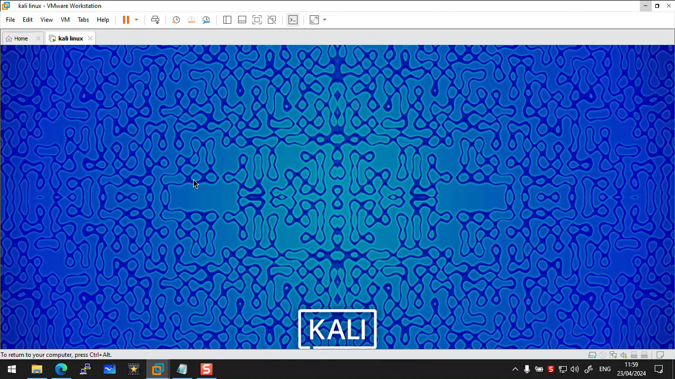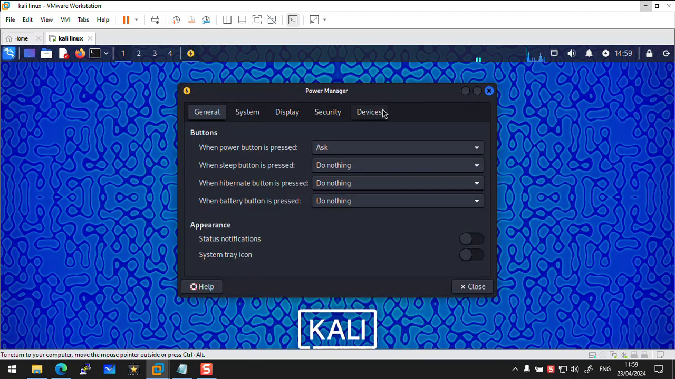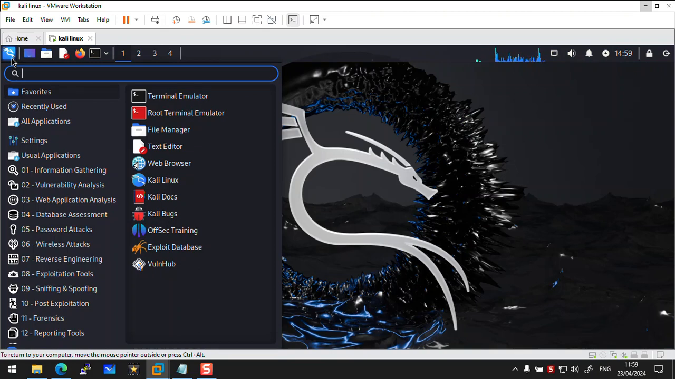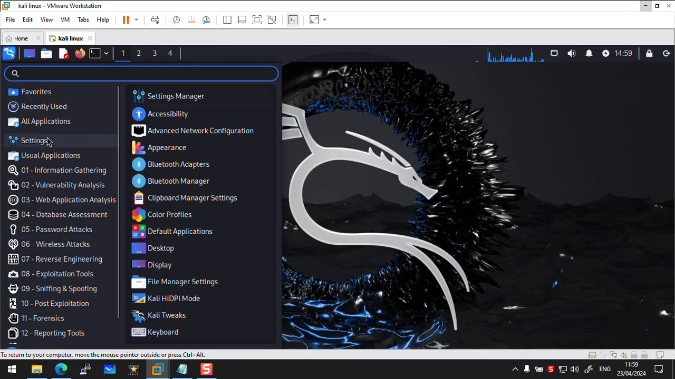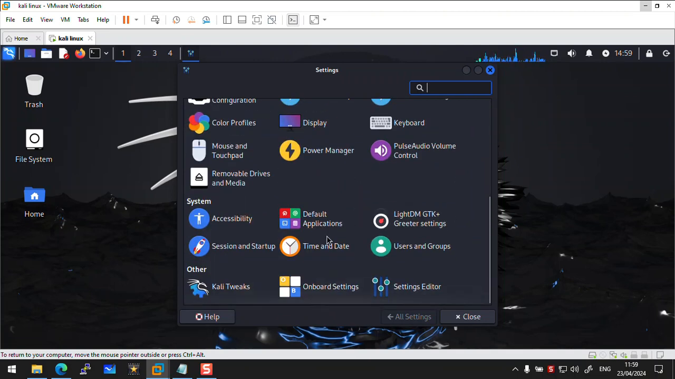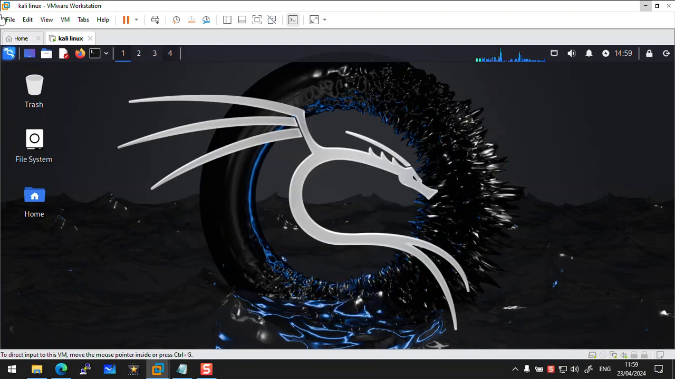Show desktop. Kali Linux. And applications. Settings. Settings manager. And about.